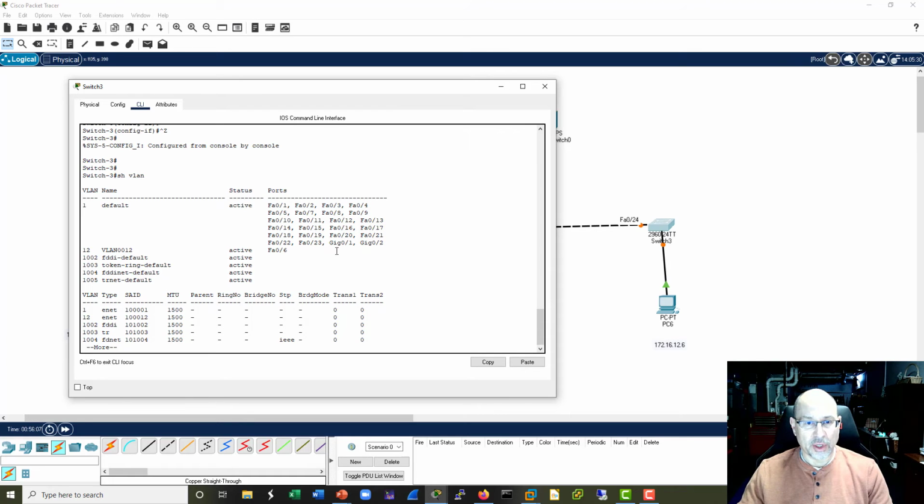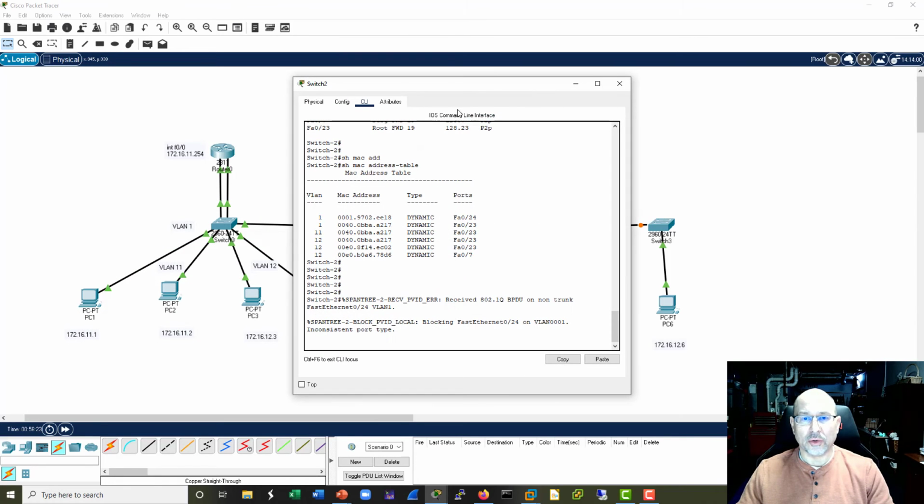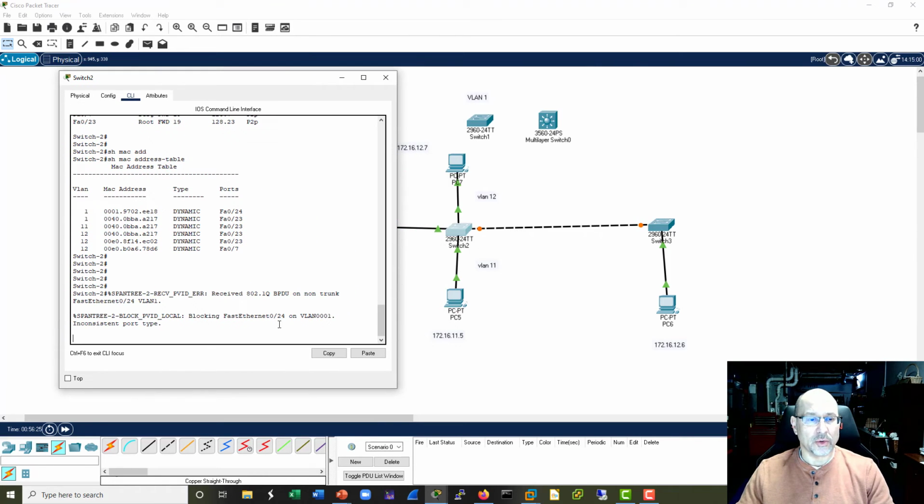We're on switch 3. Port 24 does not show up in VLAN 1 anymore, because the minute you make a trunk line, you're not in a VLAN anymore. And in fact, you should not. Do not add a VLAN tag to a trunk line. Very, very bad. Okay, so let's go over to switch 2.